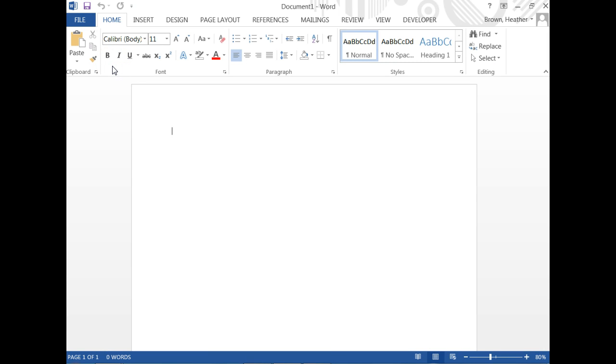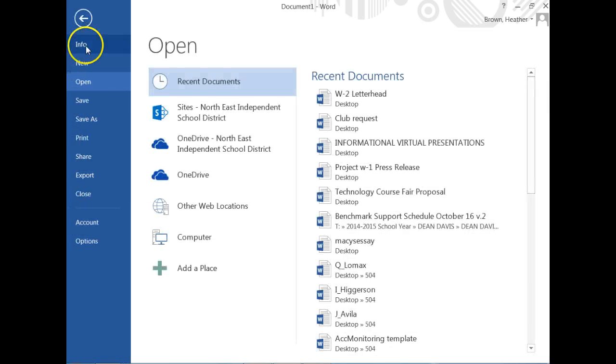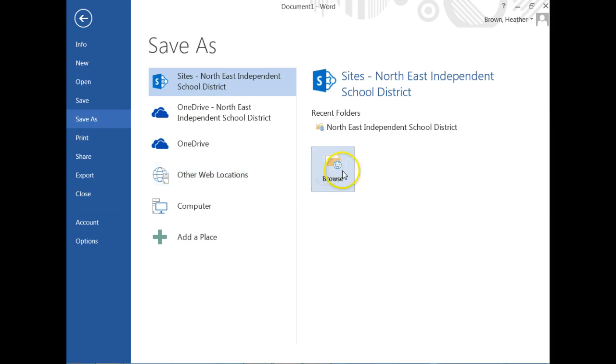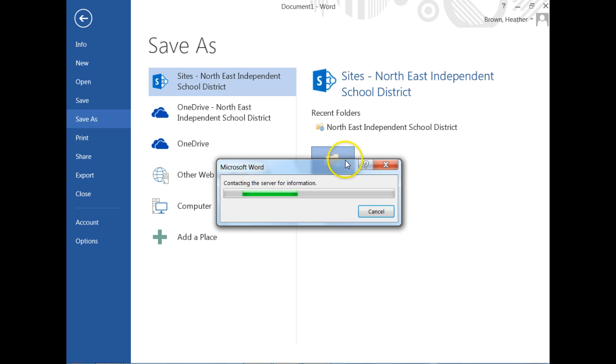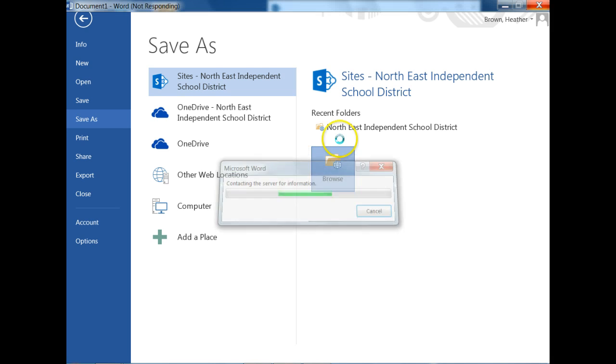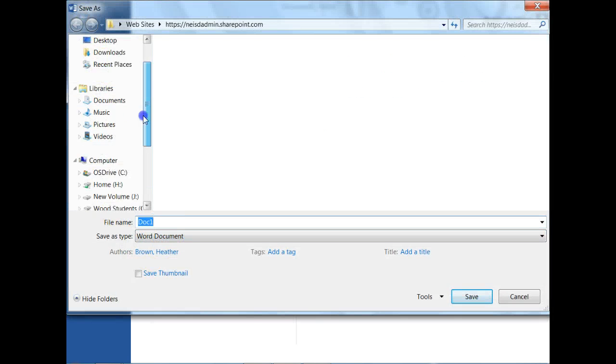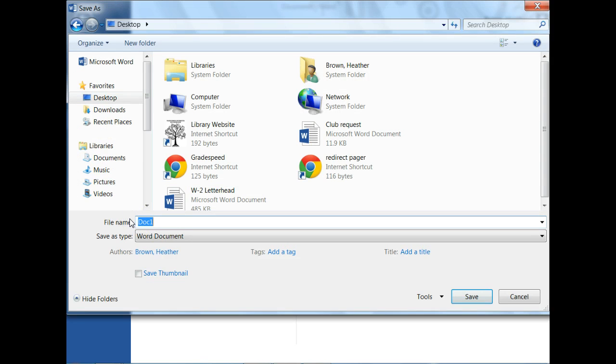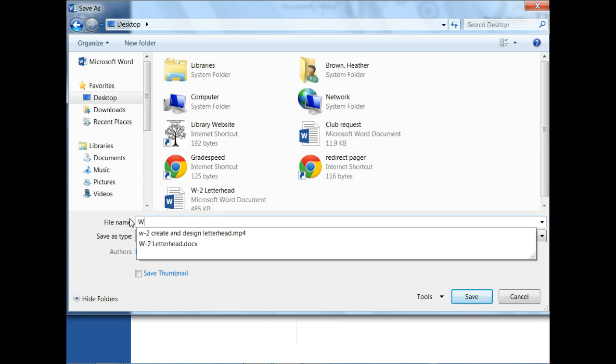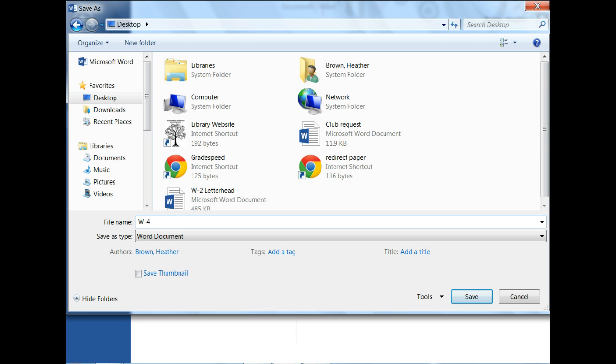So first thing that you need to do for W4 to create a price sticker labels is go to File, Save As. Remember to save on your desktop. So click Desktop, save it as W-4 Price Sticker Labels, and click Save.